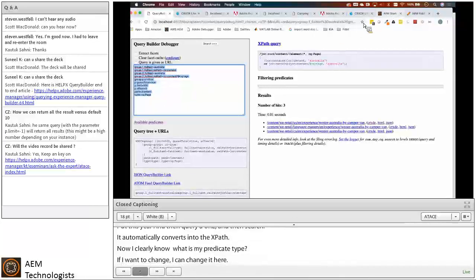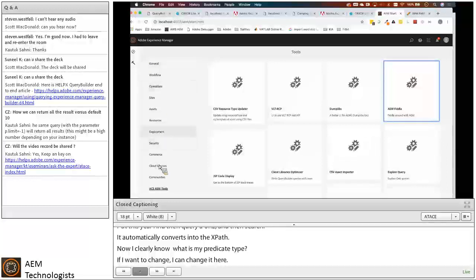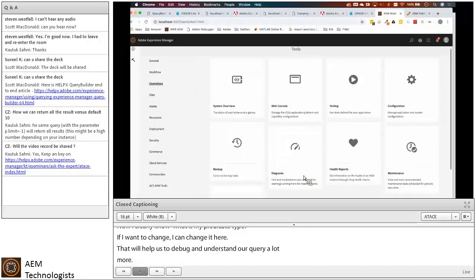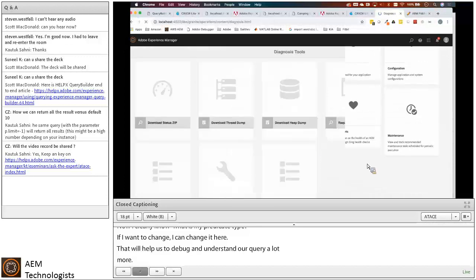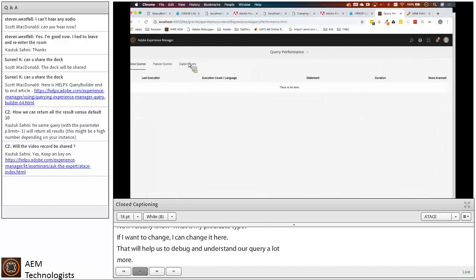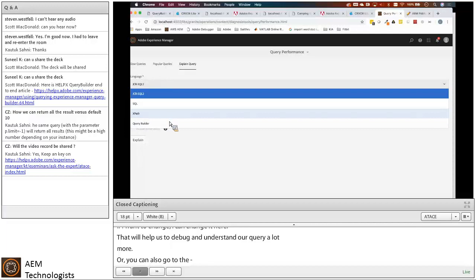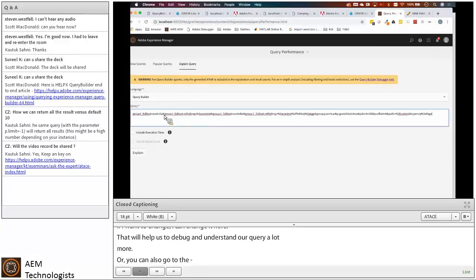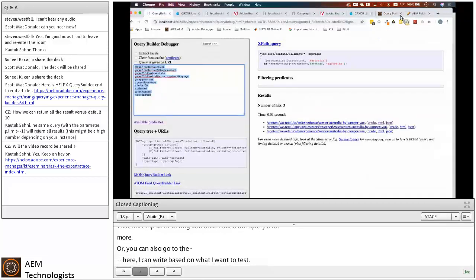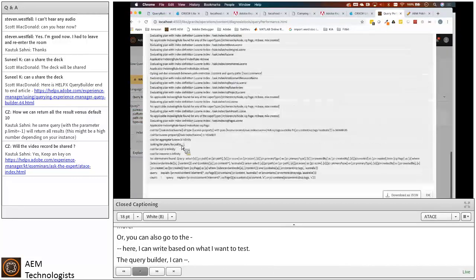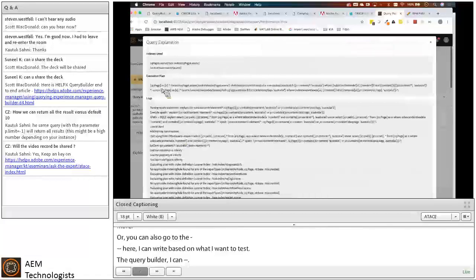Or you can also go to Diagnosis, Query Performance, and here Explain Query. So even here I can write based on whatever it is. I can use the query builder and do this. If I go back to this and click explain, this gives me the entire explanation of the query, pretty much.